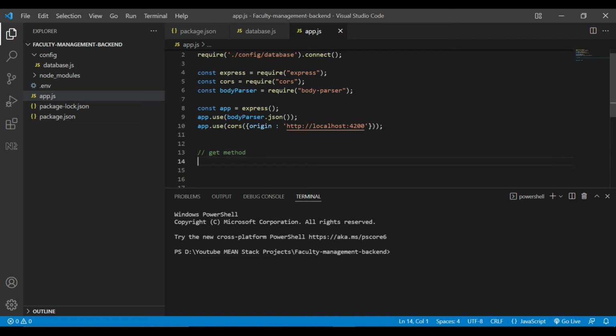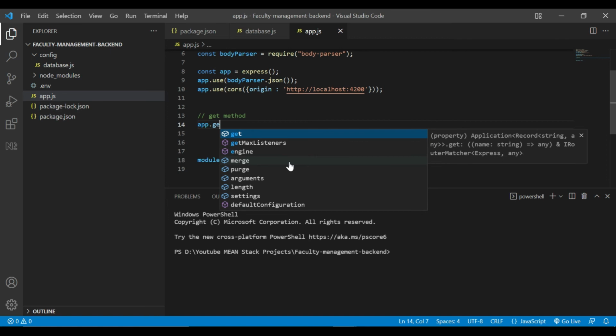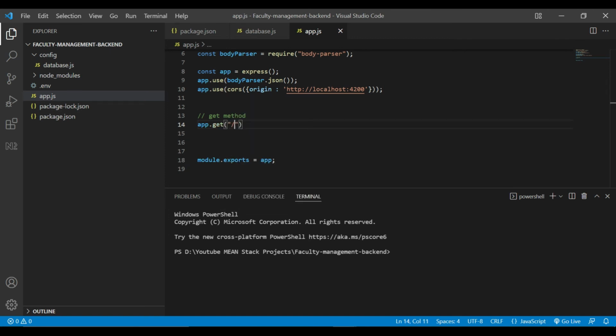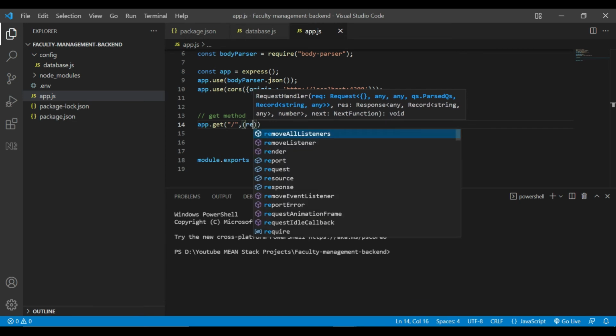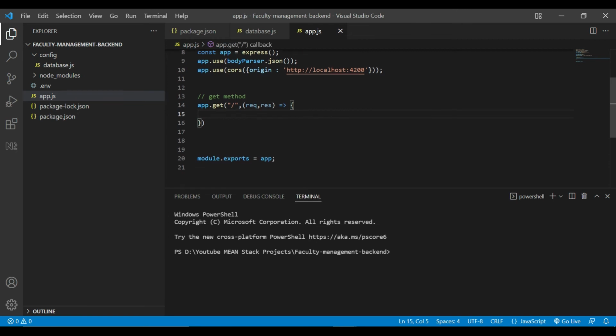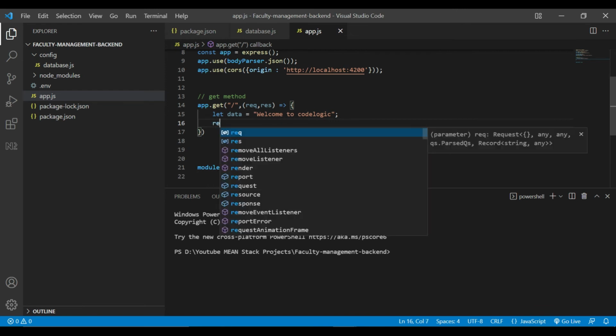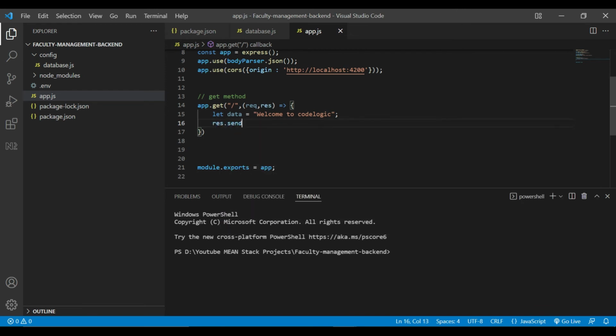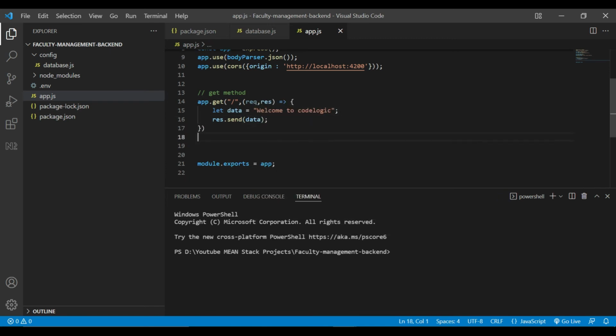and now we are going to define some APIs like the get method. So for that, app.get, we are using this for testing for now. We are passing the request and response there, and on which we are going to call a function. We have defined one variable data there, and we have added some value to that, that is welcome to CODELOGIC, and we are going to send that data. So to send the data, we use result.send and we pass the data there.